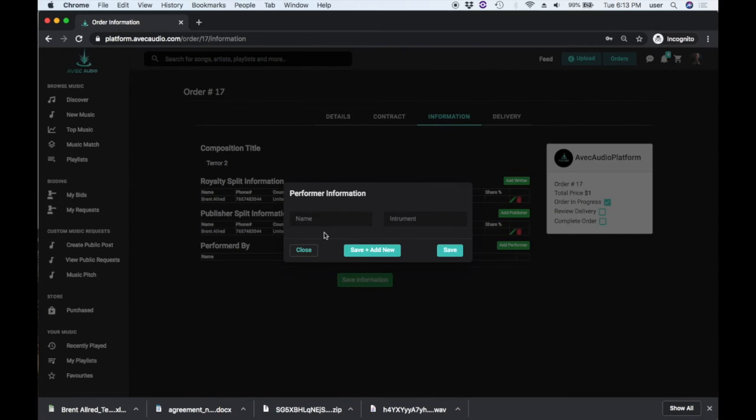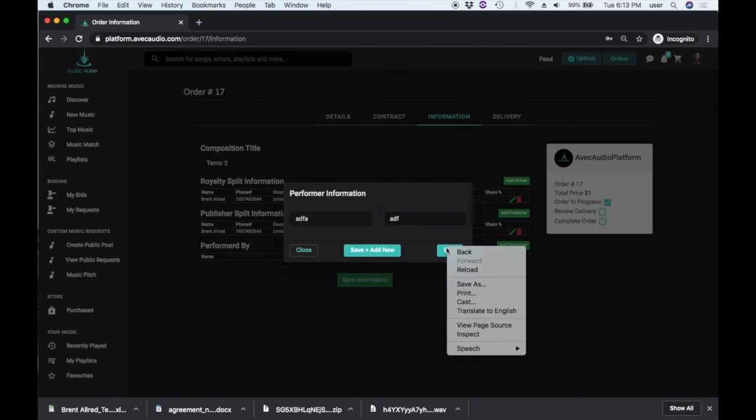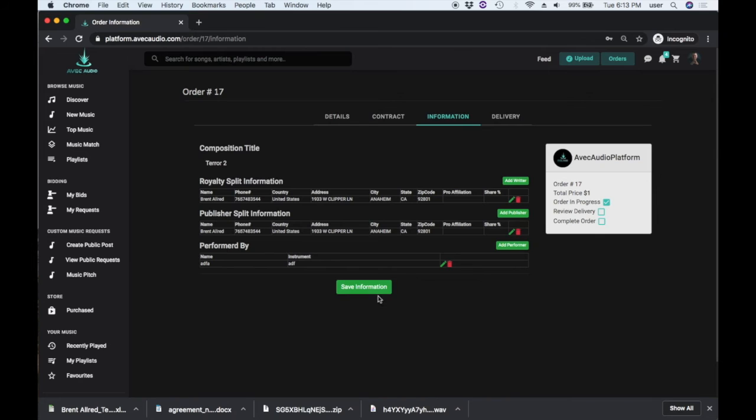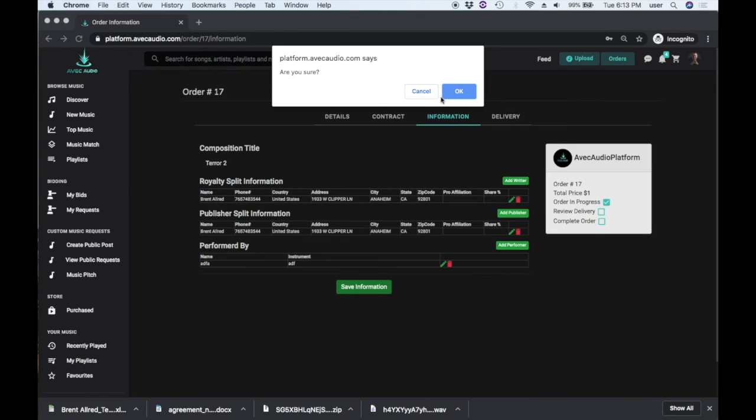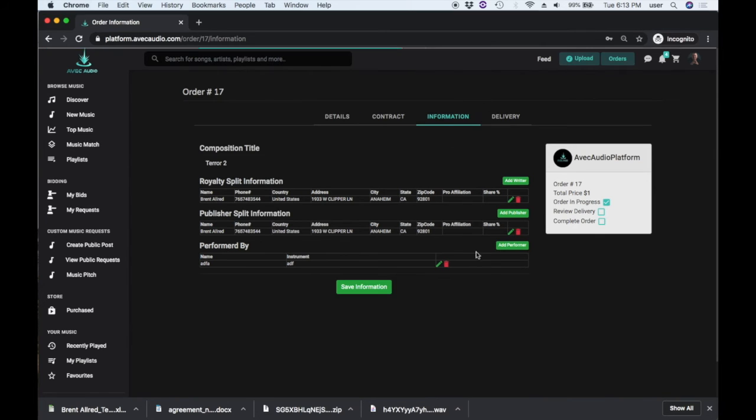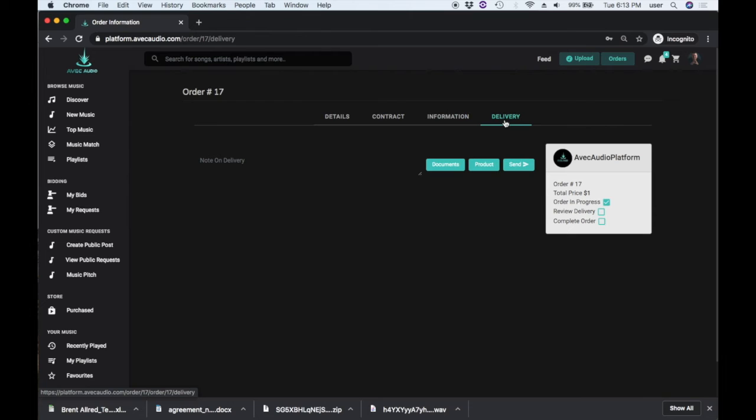Just going to add some junk here. Hit save information. Yes, I want to save. Okay, so all this information is saved now. So we've got this information saved. We've worked on our composition. Everything's completed. So we're going to write a delivery note. This is the complete work. Let me know if it needs changes.